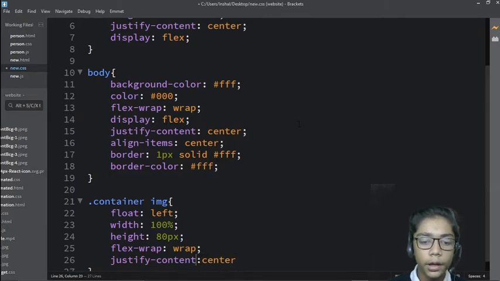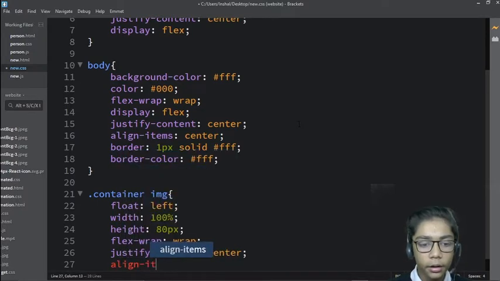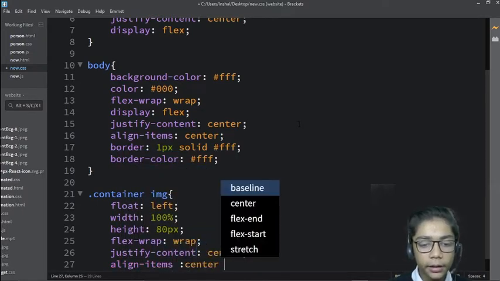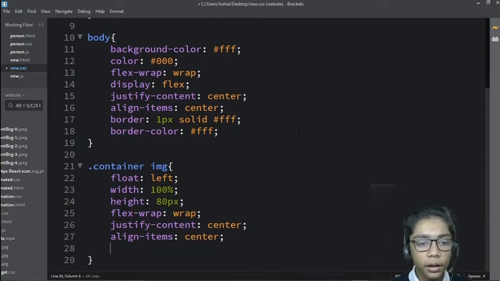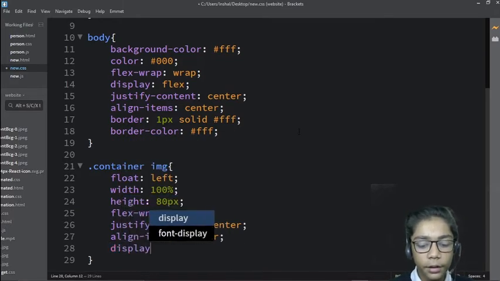Okay, so just come over here, and over here you have to write align-items: center. So I will write align-items center, and when you've done that, backspace and space from here. Now here we have done till over here. Now here you have to write another thing which is called display: flex. So I will write display flex.